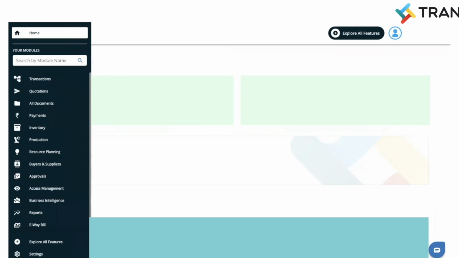Hello everyone. We are bringing a new feature in our business intelligence module. So we are coming up with the production dashboard. Let me show you how our production dashboard will look and how it will be helpful to you.